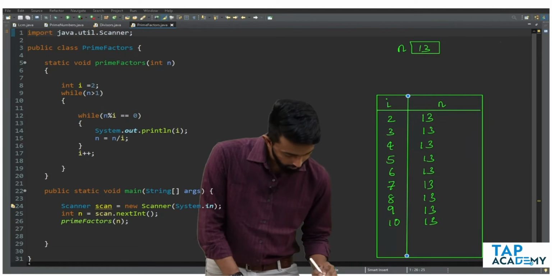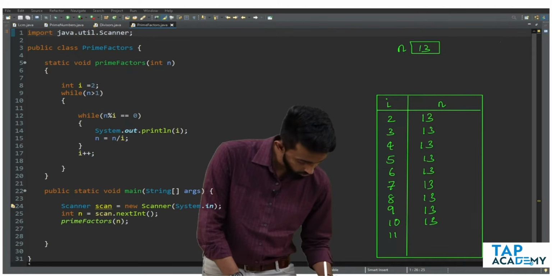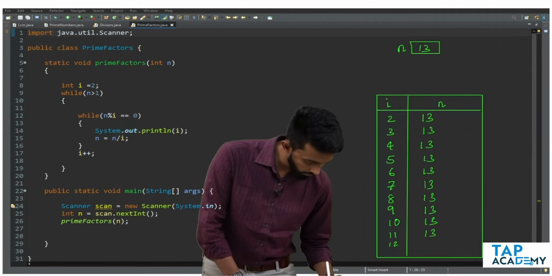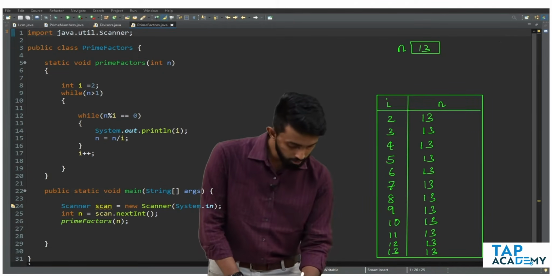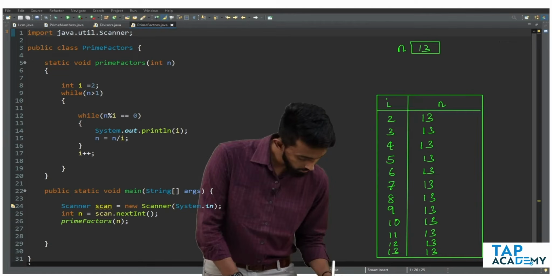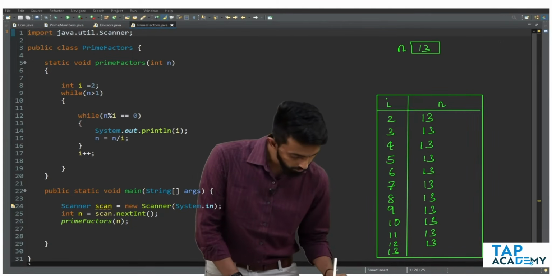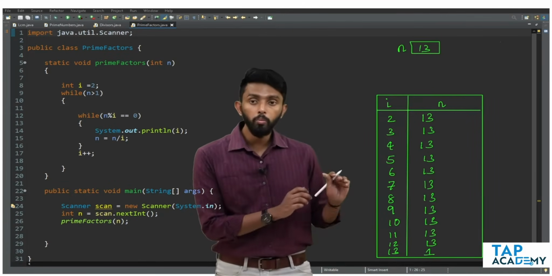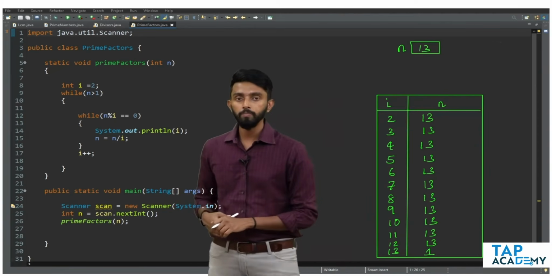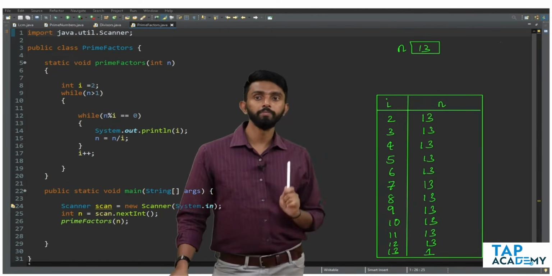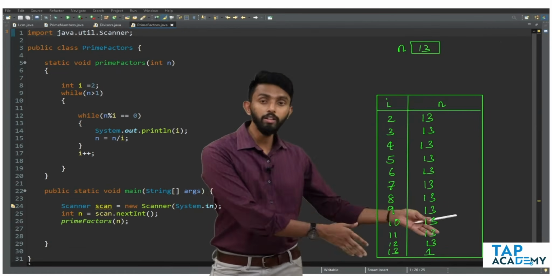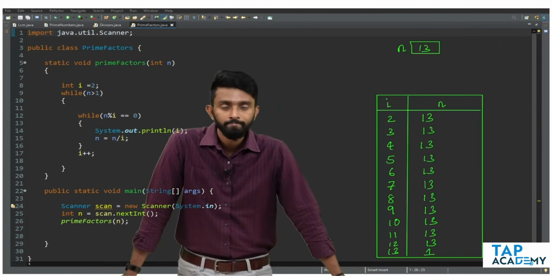Similarly, can 11 divide? No. Can 12 divide? No. Can 13 divide? Yes, 13 can divide, which means obviously n is going to become 1. The moment it becomes 1, you will exit. So how many iterations? Literally 13 iterations. Any confusion till this point of time?